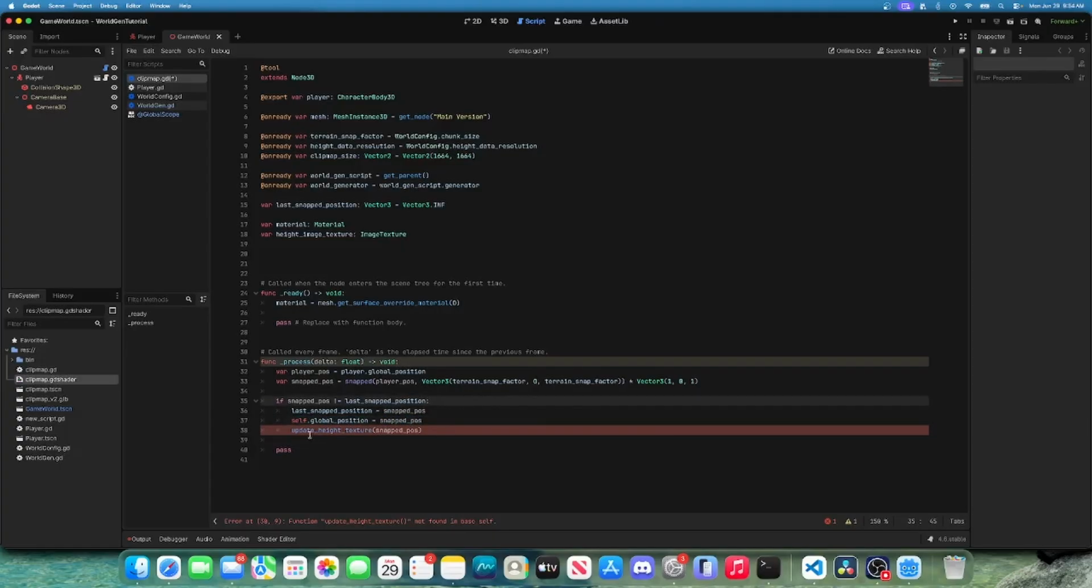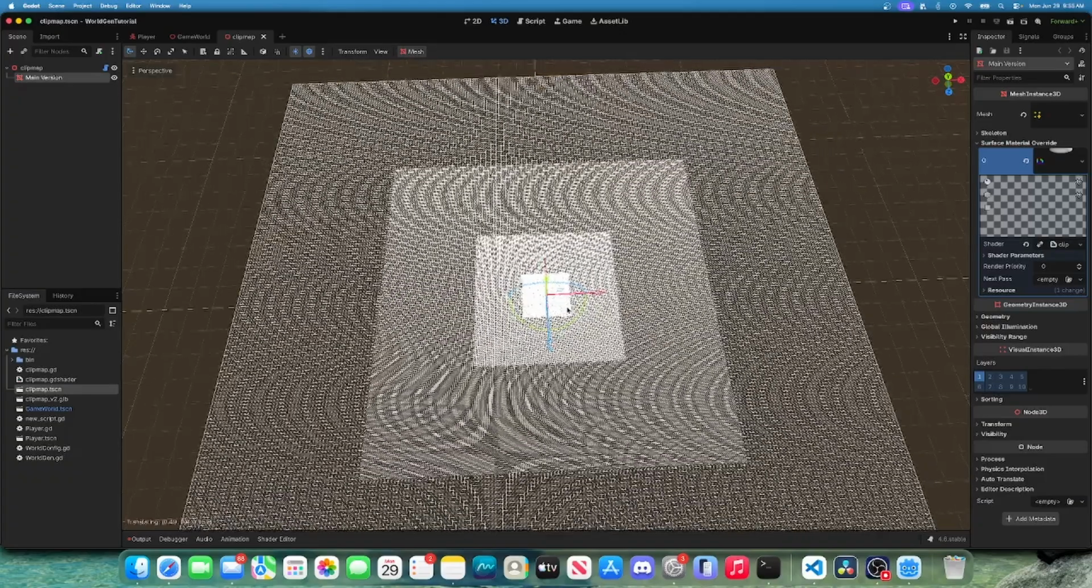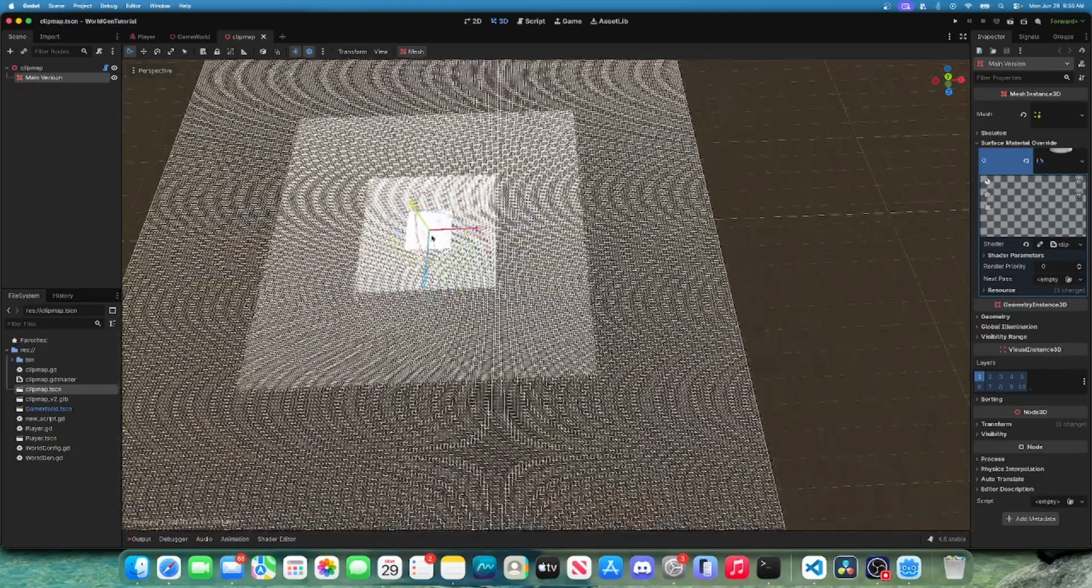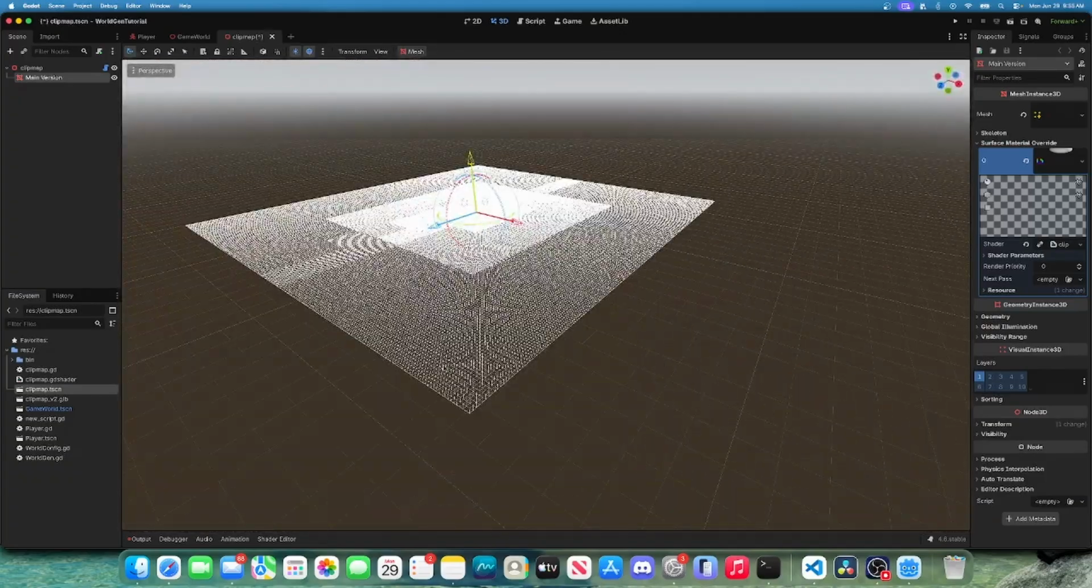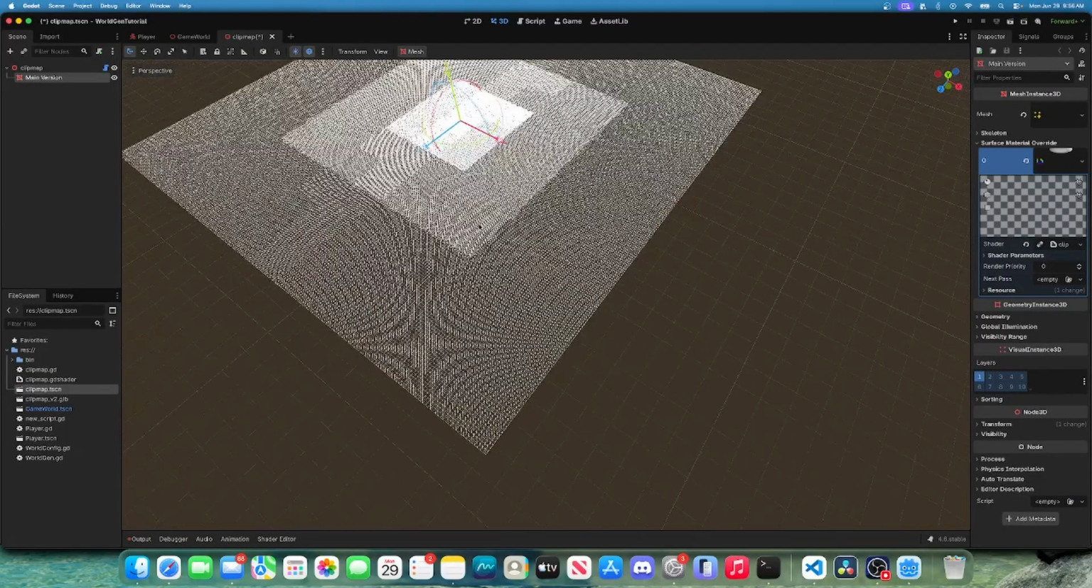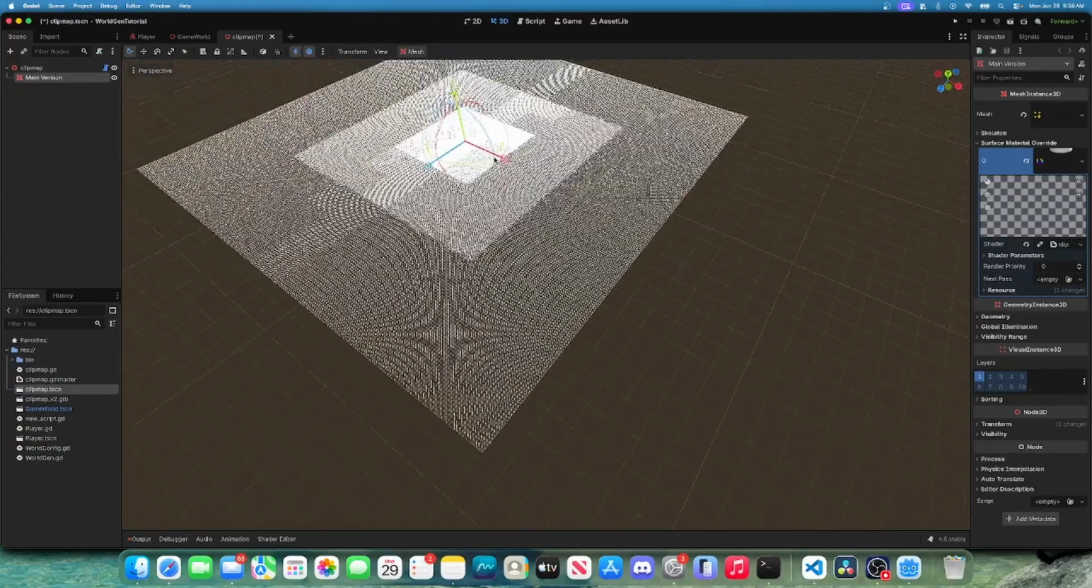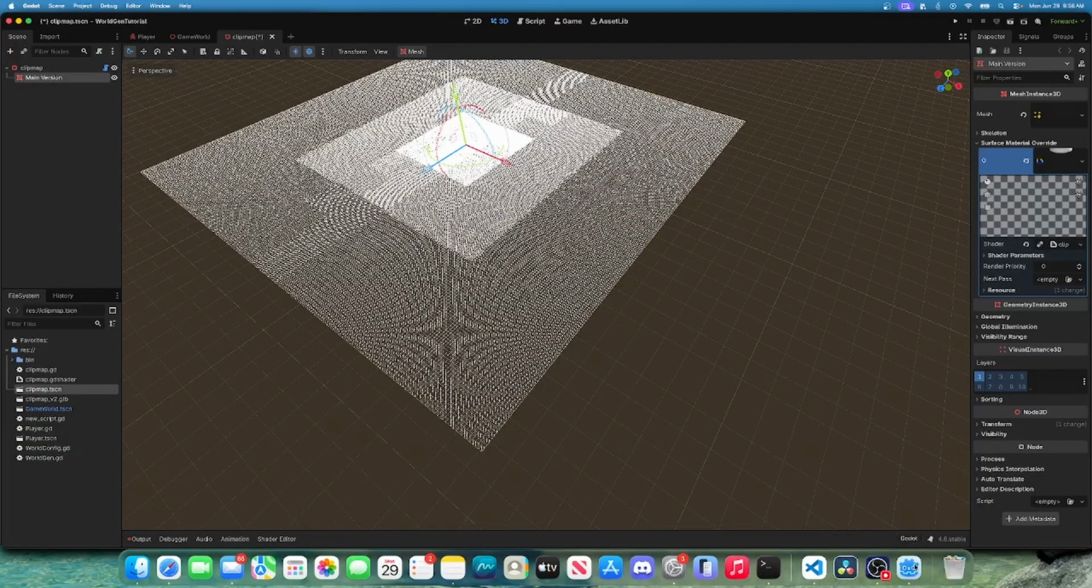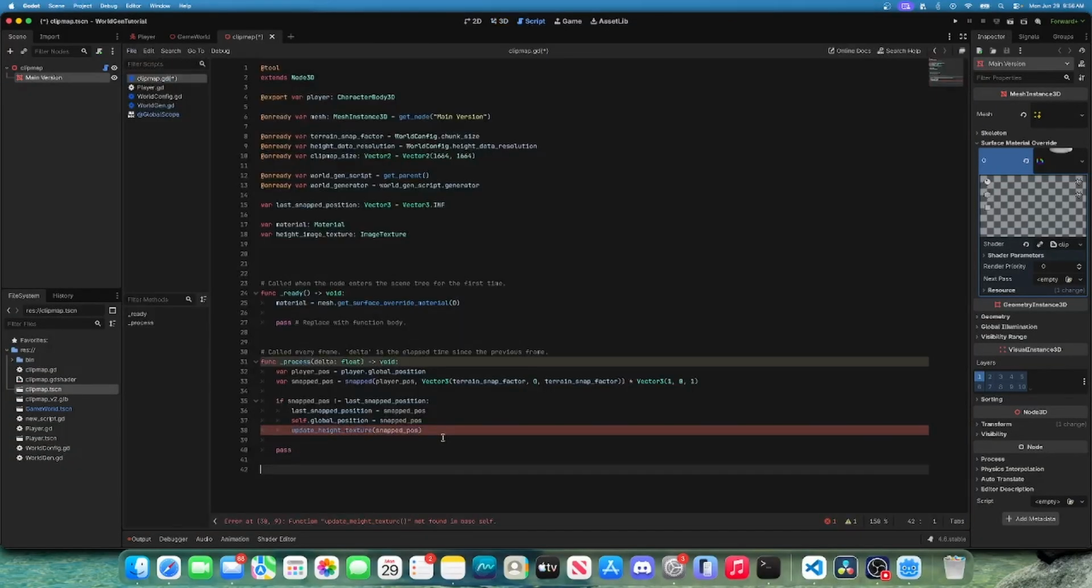And then the most important part, we will finally call this update height texture function, which just means that when our clipmap moves to a new location, the image that gets passed to our shader to drive the height of our terrain needs to be updated to reflect the new chunks in the new location. And we do that with our update height texture function. So below this, let's just define that function real quick.